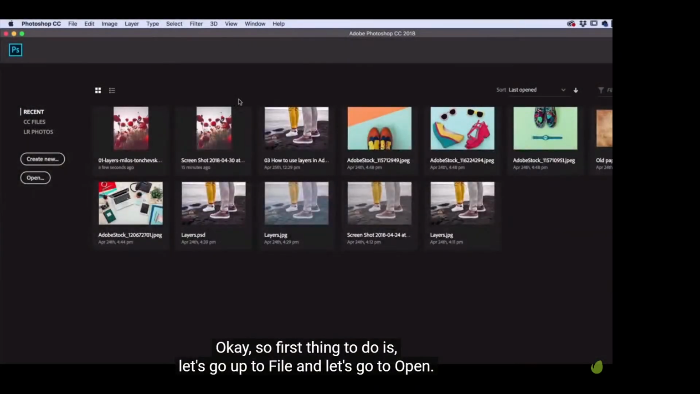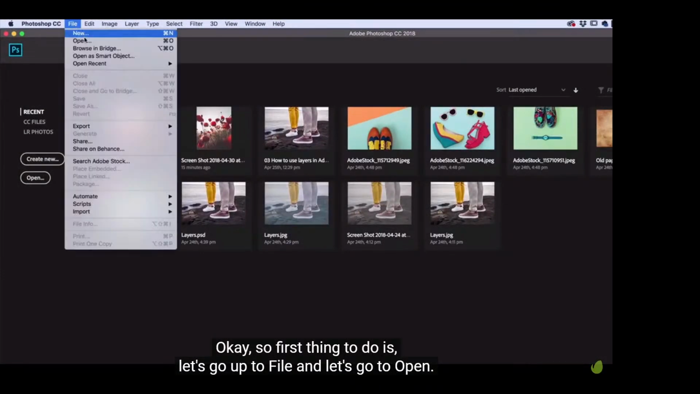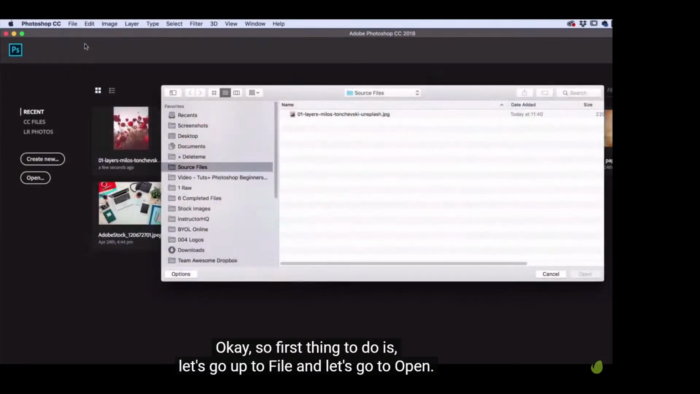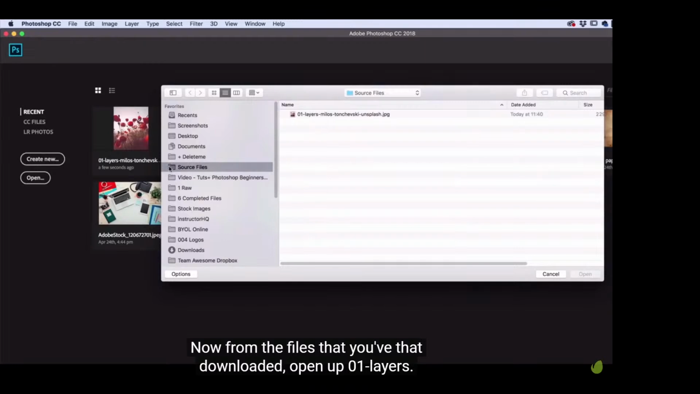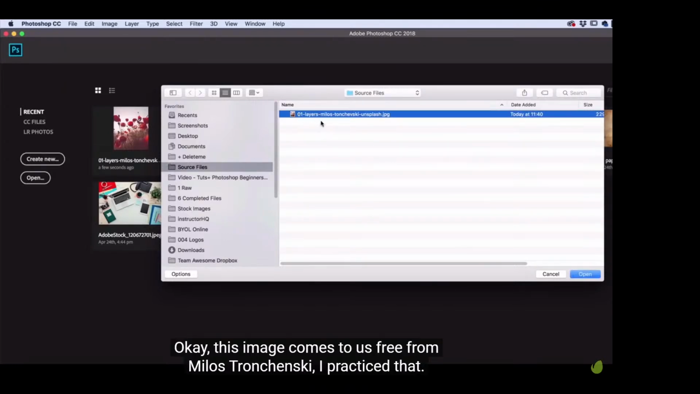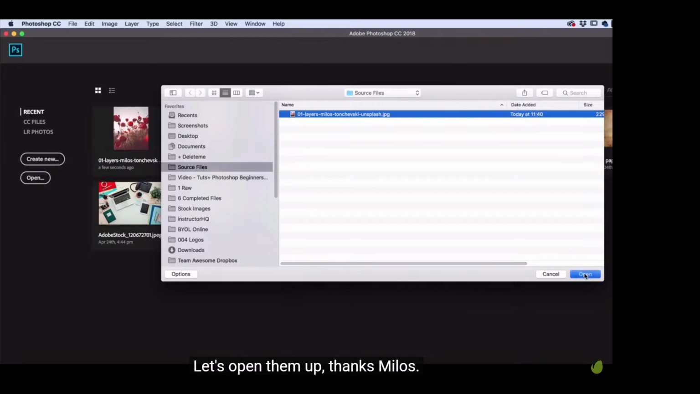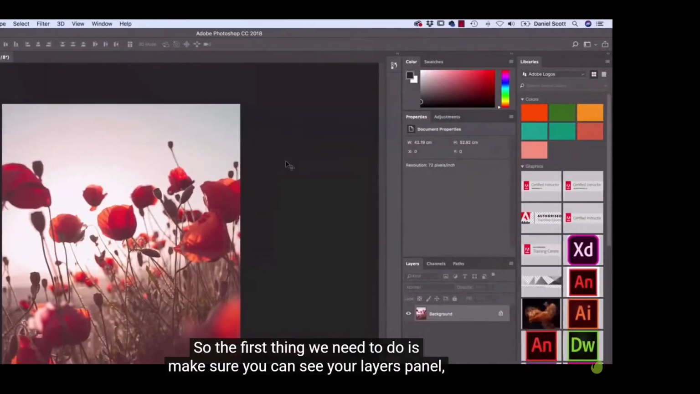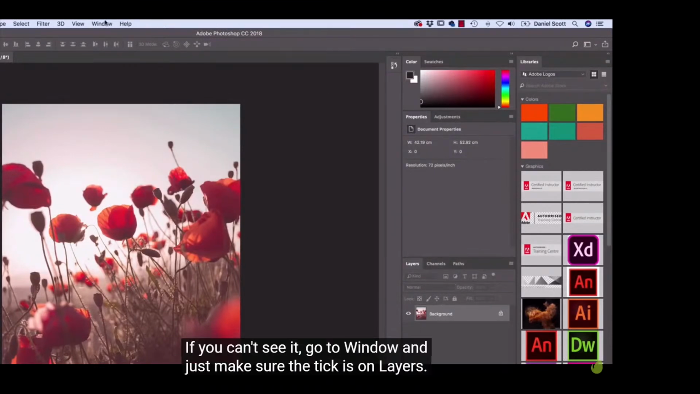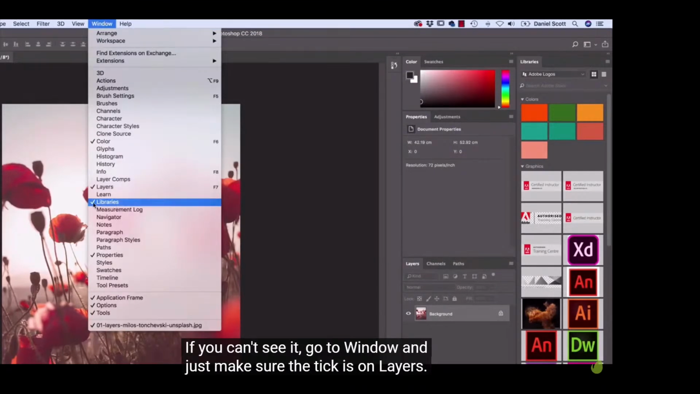Okay, so first thing to do is let's go up to File and go to Open. Now, from the files that you've downloaded, open up 01 layers. This image comes to us free from Milos Tronczynski. Let's open it up. Thanks, Milos. So the first thing we need to do is make sure you can see a layers panel. Mine's over here. If you can't see it, go to Window and make sure the tick is on Layers.